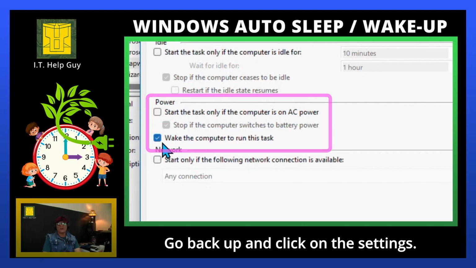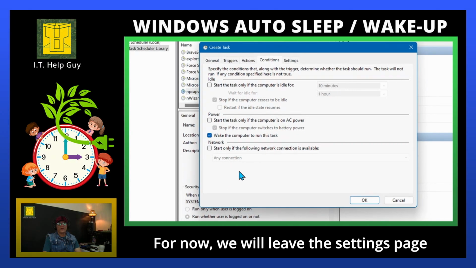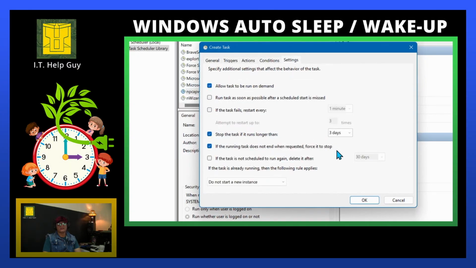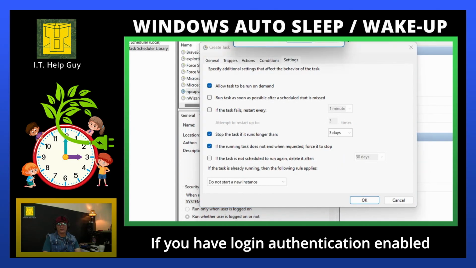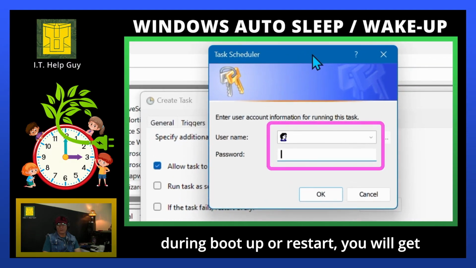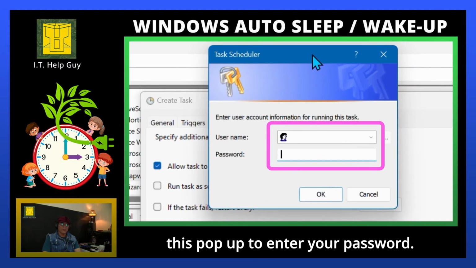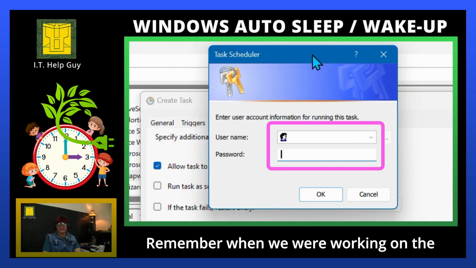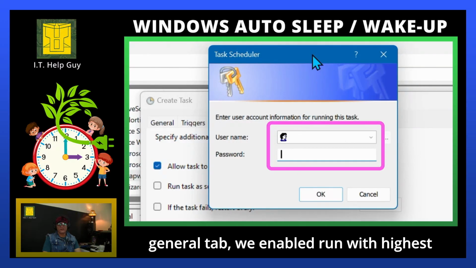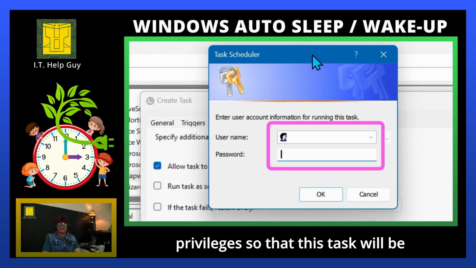Go back up and click on the settings. For now, we will leave the settings page without making any changes. Click OK. If you have login authentication enabled during boot up or restart, you will get this pop-up to enter your password. Remember, when we were working on the General tab, we enabled Run with Highest Privileges so that this task will be executed without any hindrance to the user.